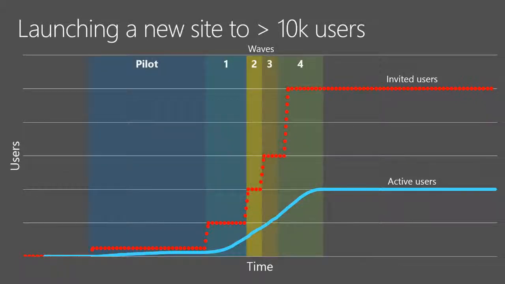I personally have been lucky enough to be involved in large portal launches. One that comes to my mind, we had 110,000 users launching on SharePoint Online. And what we saw was rolling out in stages or waves gives you the best chance of success. So what you would do is start off with something like a pilot launch. You invite a group of users who you know will be engaged, who you trust to give feedback.